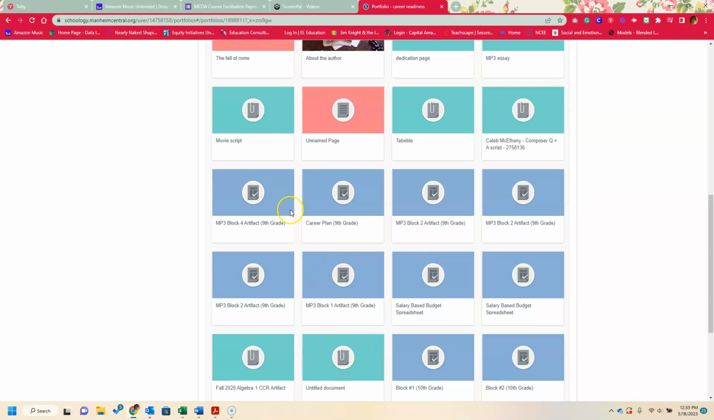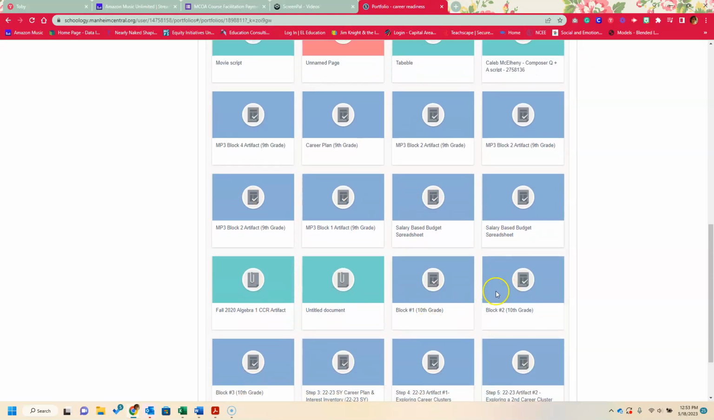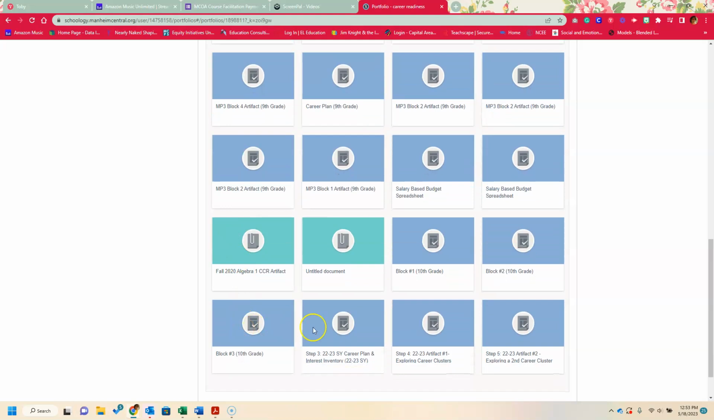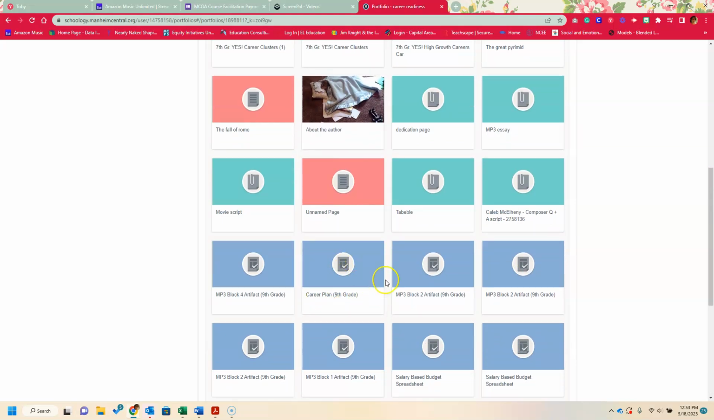the portfolio in order. So just quickly looking at this, the student has 1 artifact, 2, 3, 4, 5, 6, 7, 8, 9, 10, 11, 12, 13, 14, 15. He has 15 artifacts, but he only has 1 career plan.